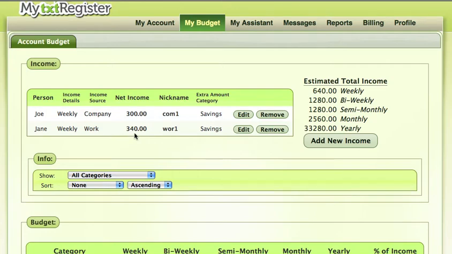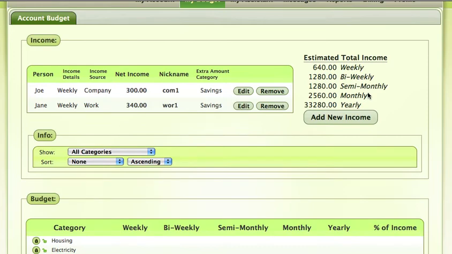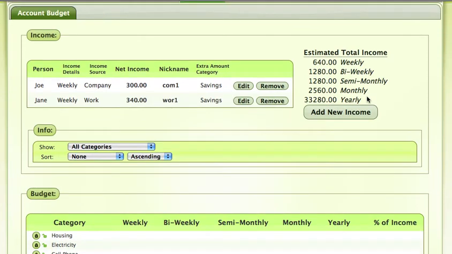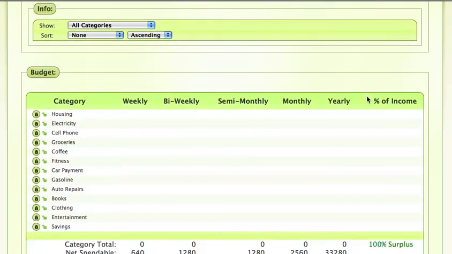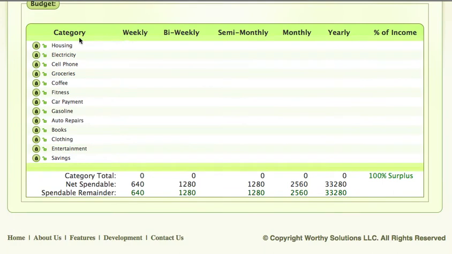Now that Jane and Joe's incomes are complete, we can look at the totals. First, it tells us what they make weekly, what they make bi-weekly, monthly, and yearly. If you scroll down, you'll see all the categories that Jane and Joe have added. For example, here, they have a housing category.